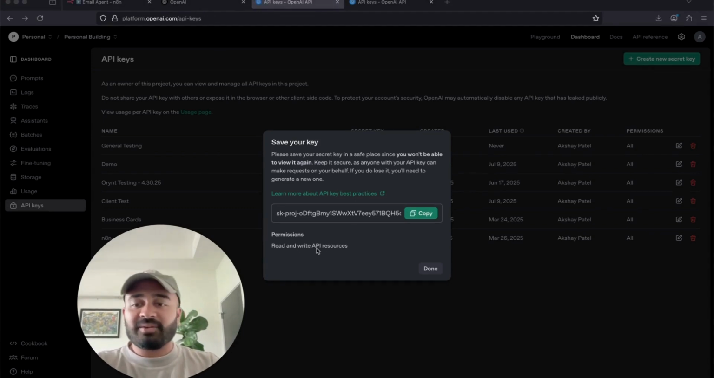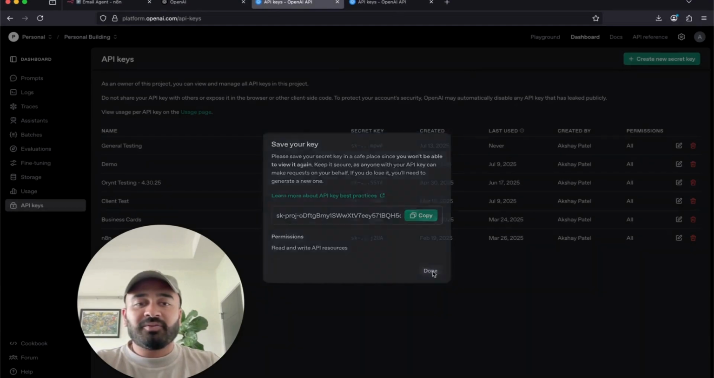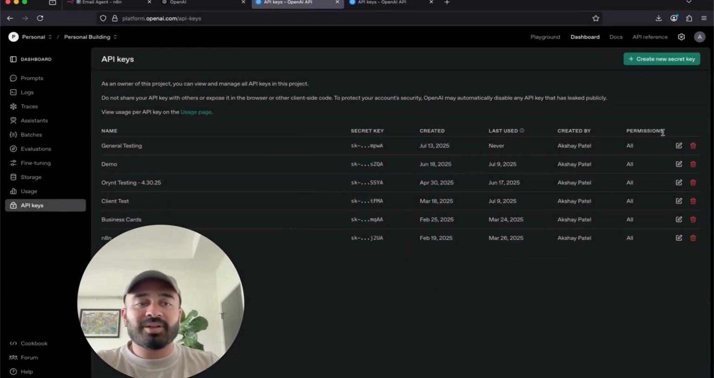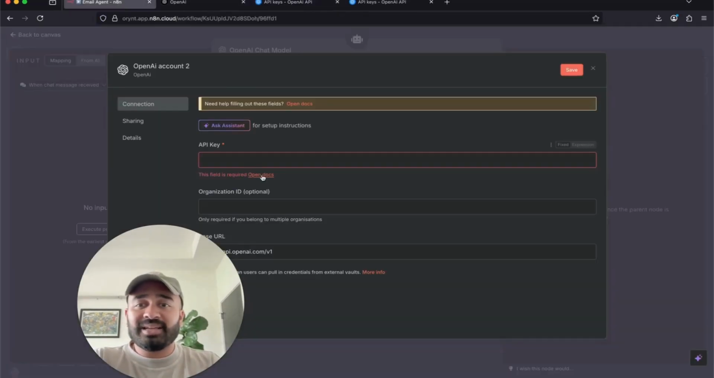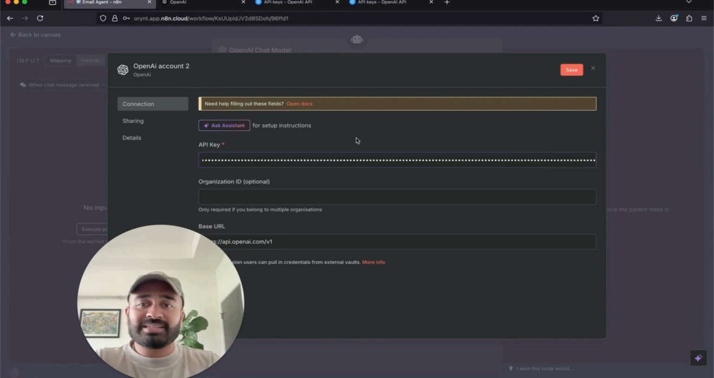So mine's saved in a safe spot, and then click done once you feel like you've saved it. If you do click done and you didn't save it properly, you can always delete it or create a new secret key. There's no consequence of creating a bunch if you keep forgetting. So now that we have that secret key, it just gets pasted into this API key field. And it's as simple as that.